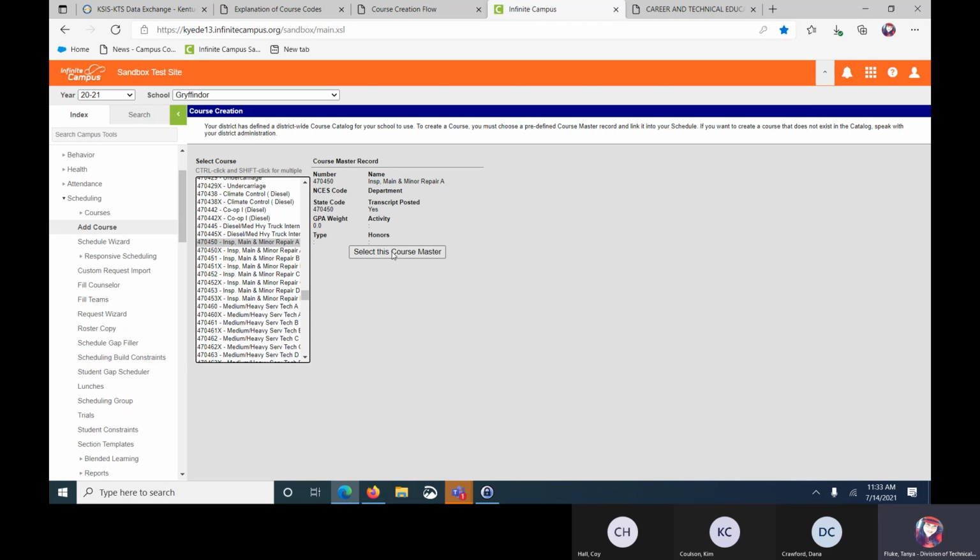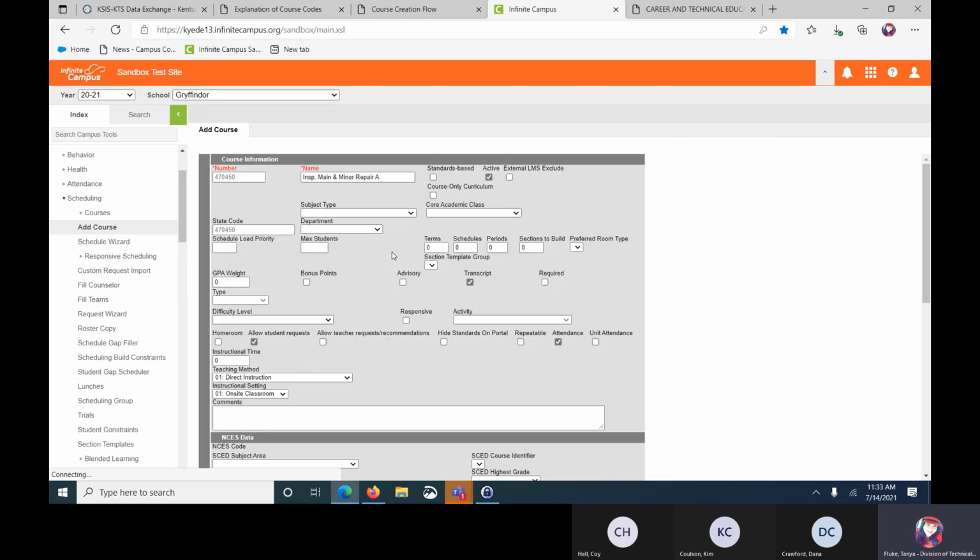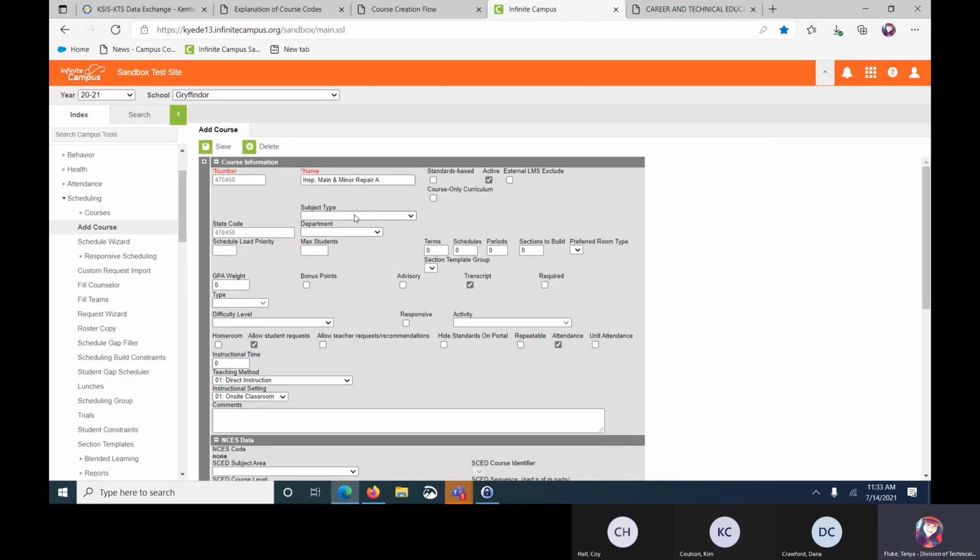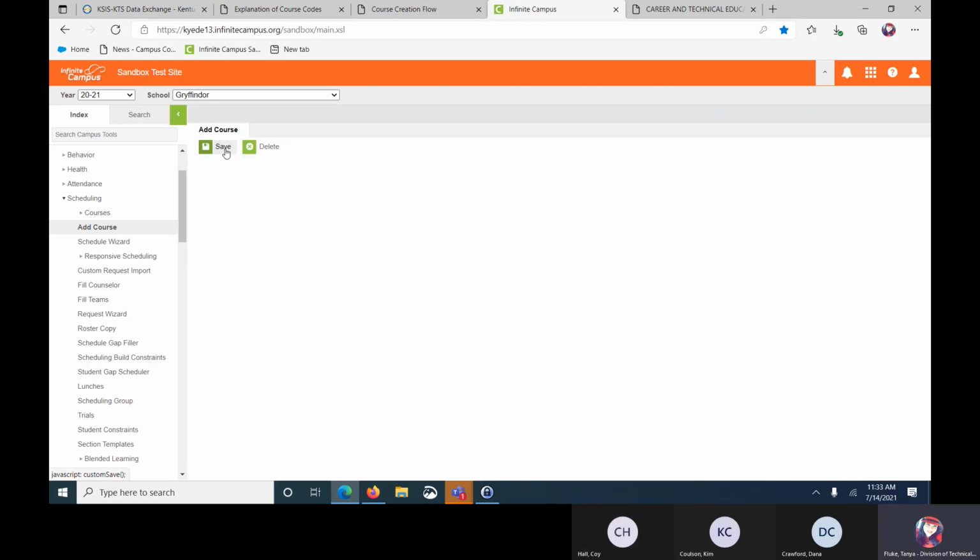When I pull this in, I'm going to hit Select Course Master. I'm going to make sure that everything is set up the way that I need it for my school here. If it's a dual credit course, this is where you would change your naming convention. You would update your difficulty level, your teaching method, and so on and so forth. And then do I put the teacher's name in there and everything too? Not at this point. So at this point, what we'll do is we'll save it.